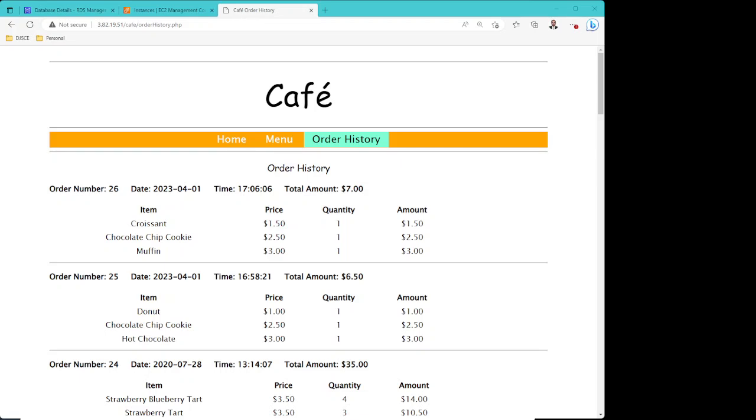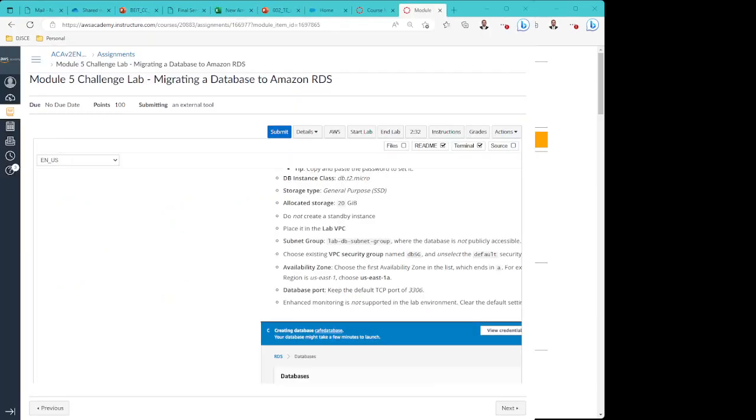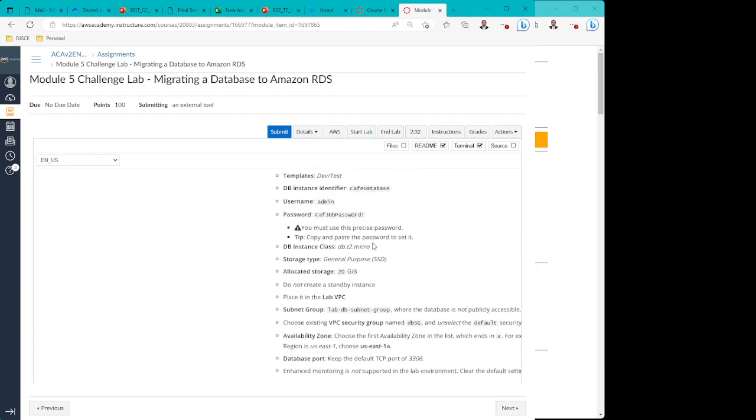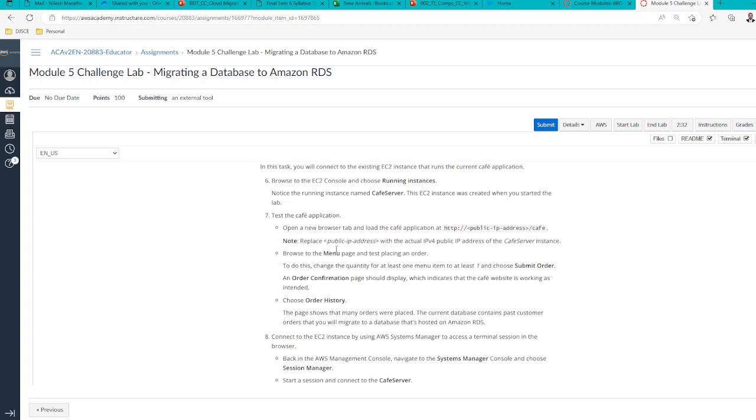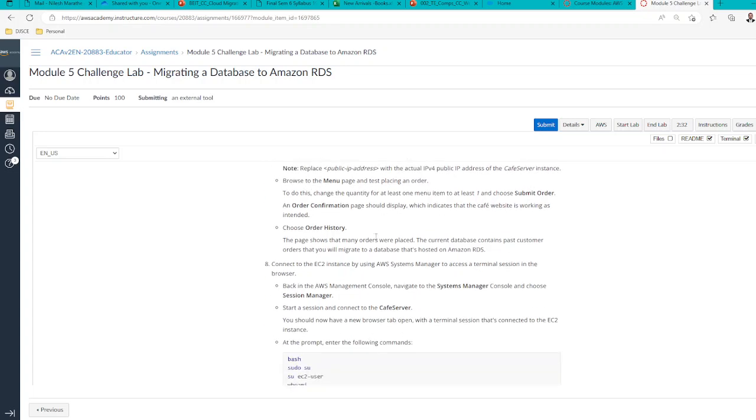So we have reached, yeah, so we can say now, till the point we have created this database, we have analyzed that the database is running perfectly. So we have checked that public IP I have copied, and the cafe instance is running properly. Order information keeps on updating.